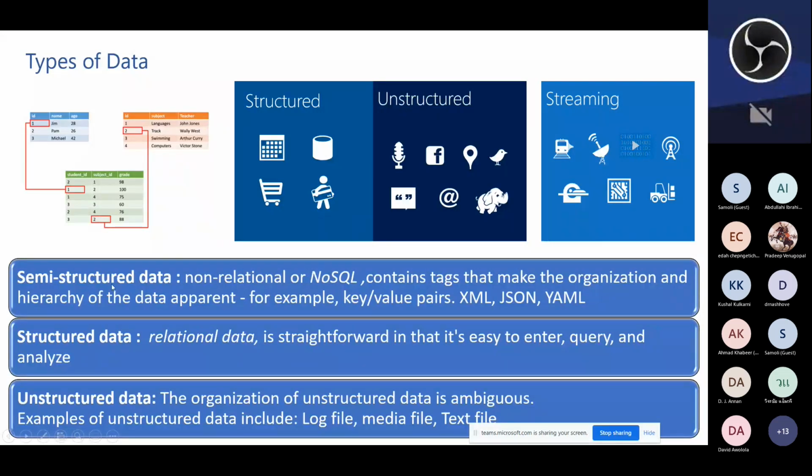So if you are dealing with semi-structured data, we have Cosmos DB, MongoDB, these types of solutions available on Azure which you can use for storing NoSQL data. If you are moving with structured data, then we have Azure SQL database, Synapse, different database options available for structured data. And for unstructured data we have blob storage.